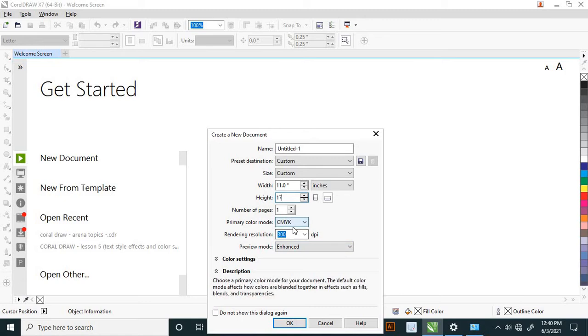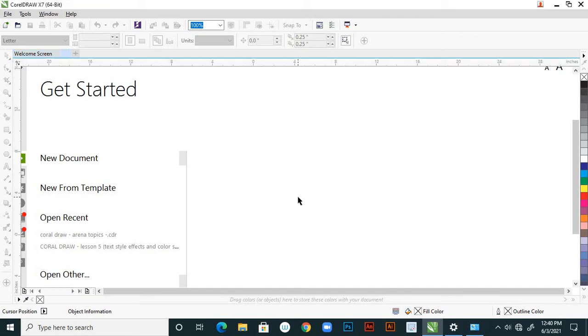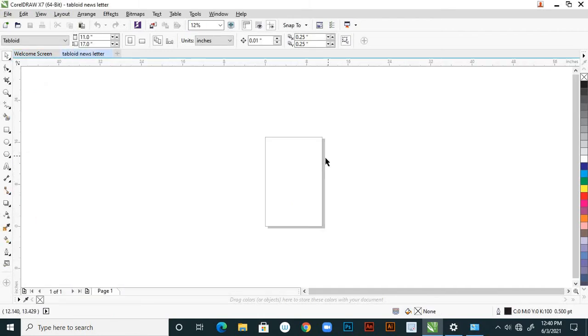And the number of pages, 1 is enough. Because it is for submitting for printing, I'm using CMYK, and render resolution is 300. So give here tabloid newsletter, right? Say OK. Yes, this is my size, right? If you want, you can include many pages also. By adding the plus, you'll get many pages. For time being, here I'm using one page only.